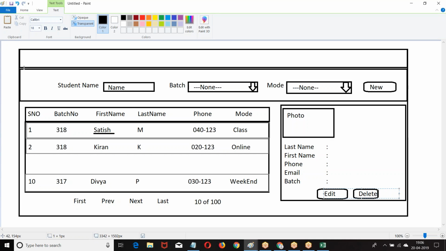So whichever student I am selecting, the student data should be displayed here. There I have the options edit, delete, save. You can also put one more button called save.